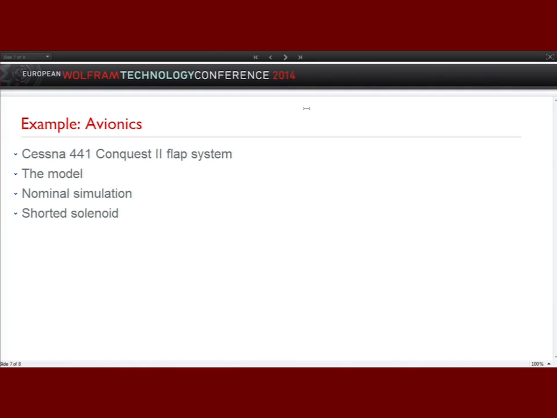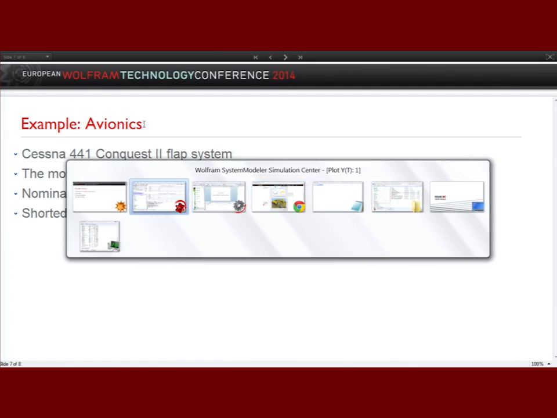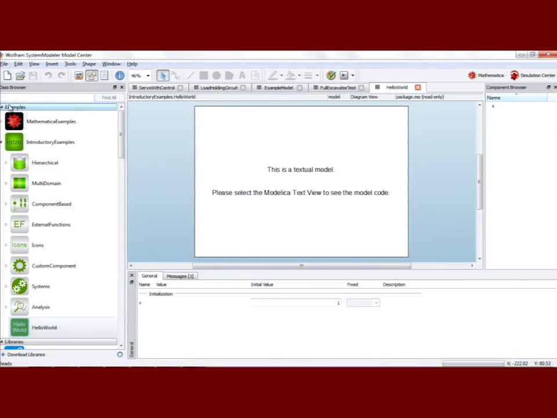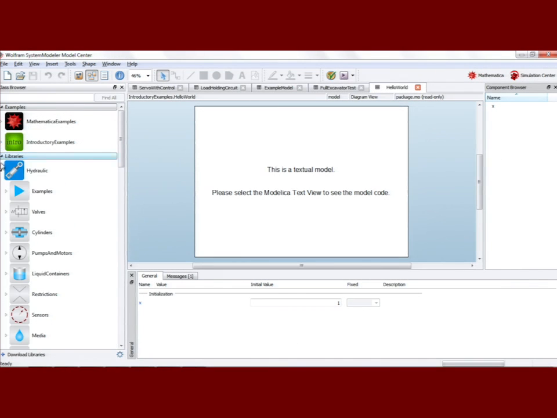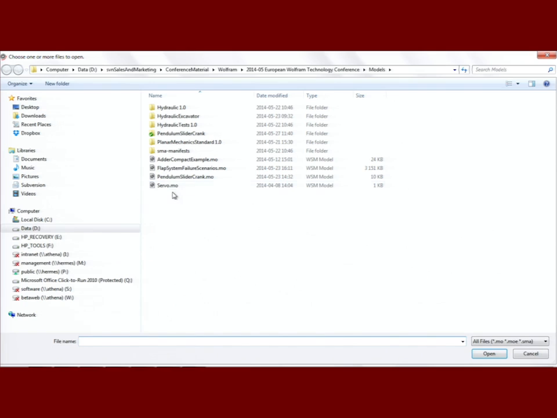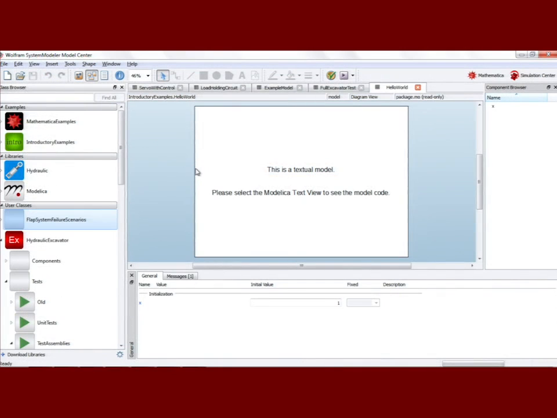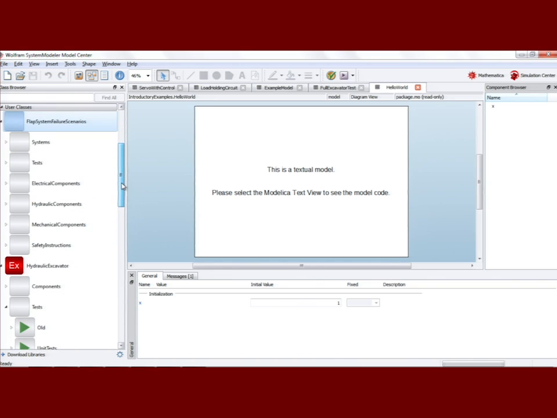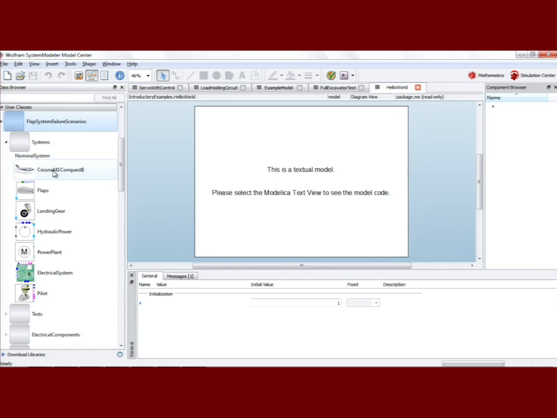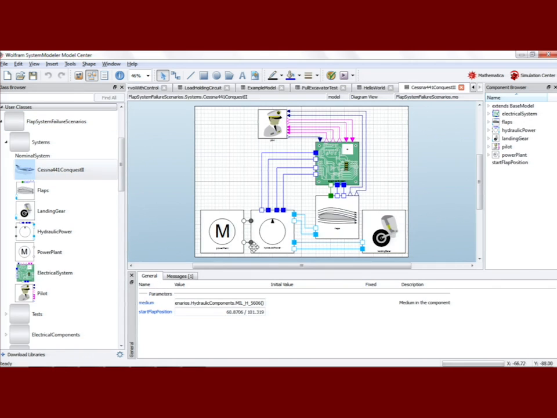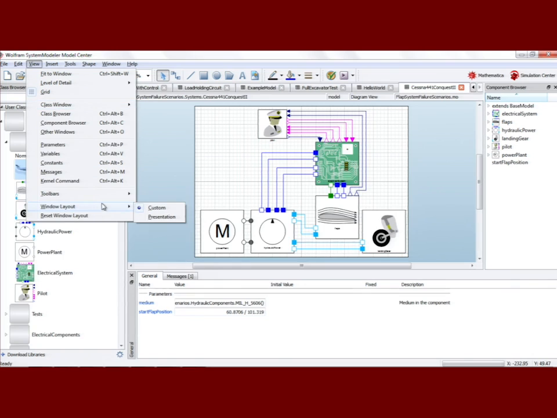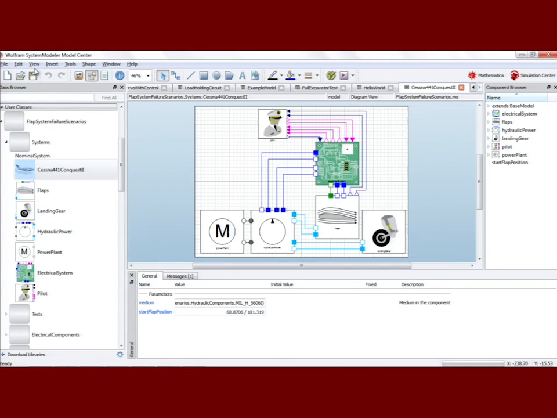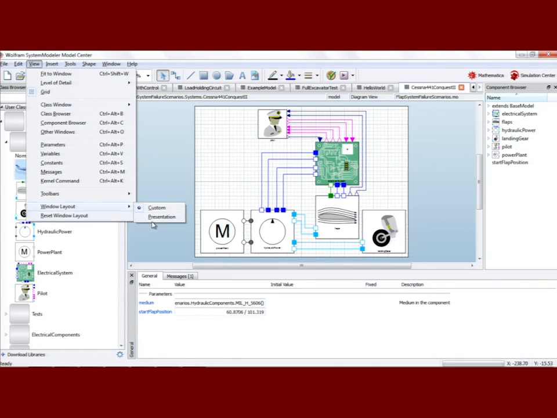Another example, I might open the example first, is with avionics. And let's open that. Flap system failure scenarios, it says. So what we have here is a Cessna Conquest 441. Looks like this. There should be a shortcut for that. Probably there is, but I haven't learned it yet.